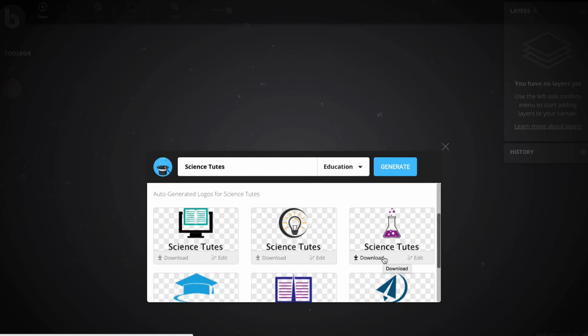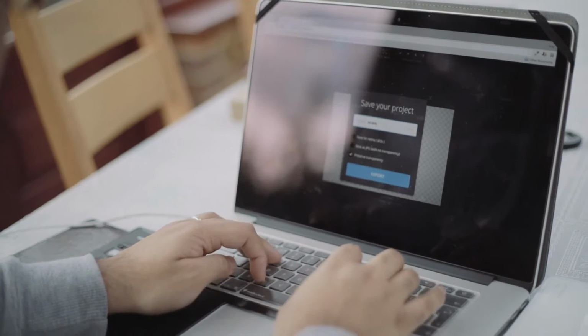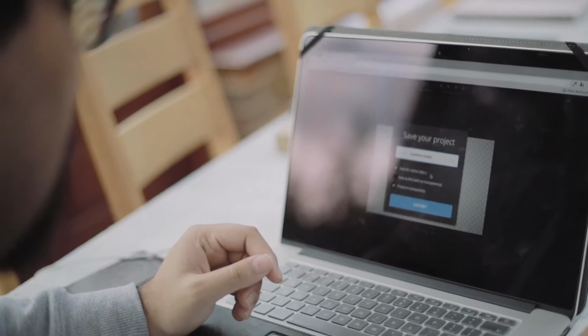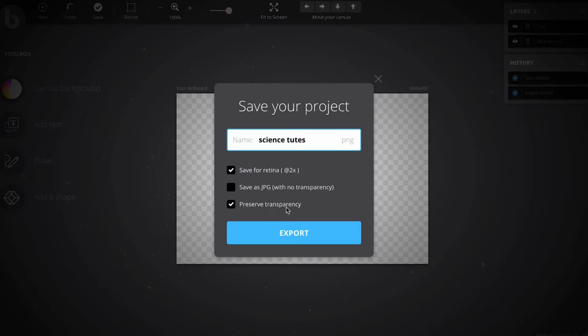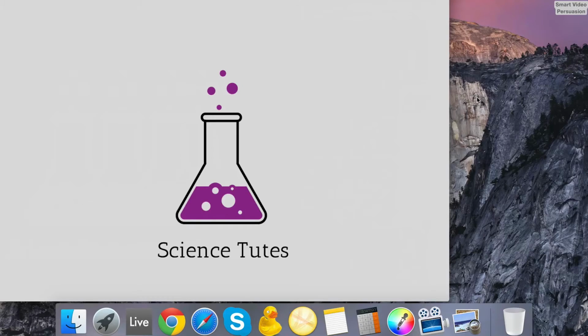Okay, so that's one way you can do it, or you can further edit and customize the logo by just hitting edit. So I'll show you both ways. Let's first start just by downloading this one right out of the gate. So give yourself a name here. I'm just going to do Science Toots. And you've got an option here that saves the logo at 2x resolution, which is good, so you can save it for Retina display. And you can also preserve your transparency. So I'm going to leave it like that, hit export, and there you go. Logo's there, and it looks pretty great.